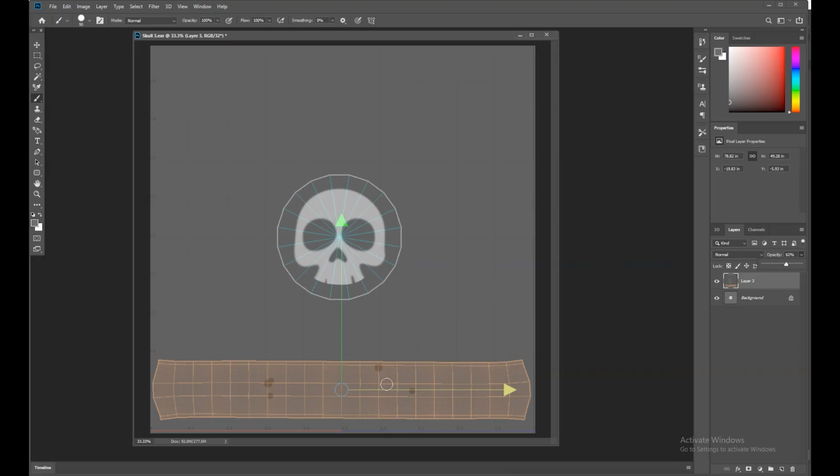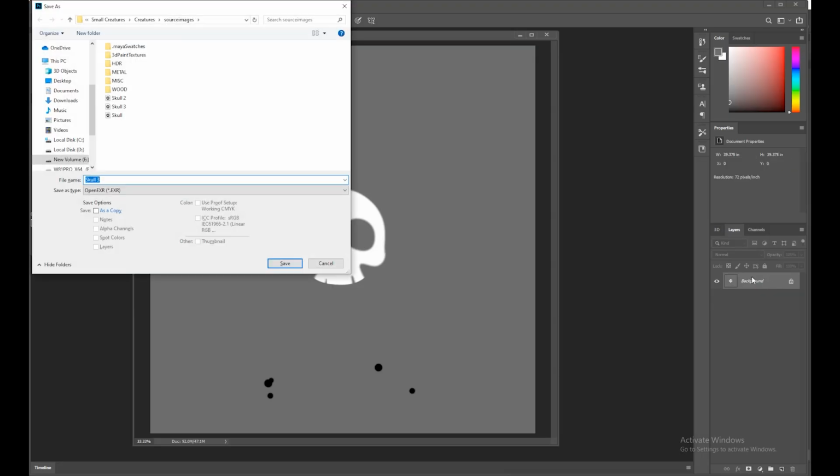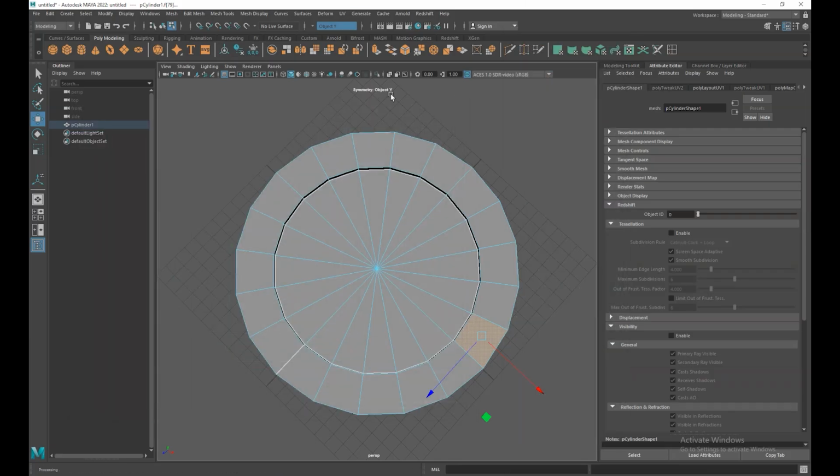As you can see in the strip around the edge at the bottom of the UV, I added a few dots. This will later become the indentation on the edge of the coin. Well, we don't need the UV layer anymore, so we can delete it. Finally, save the file in OpenEXR format. Pick the last one, 32 bits, and save it. Let's go back to Maya.